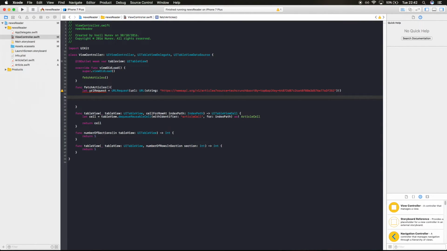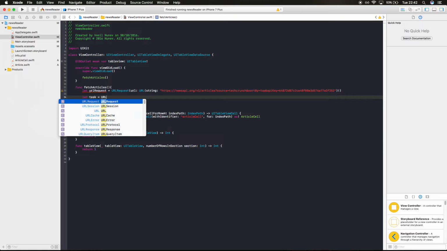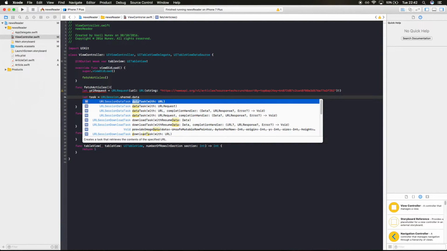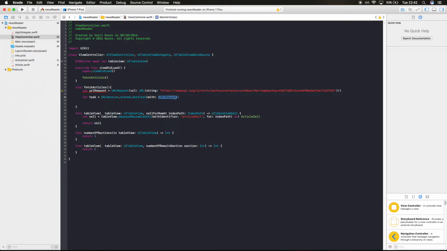Now that we have a URL request, this is needed to load the task. So we're gonna create a task that's gonna be a URL session with a data task that's gonna go and download everything on this URL. So let's go and create our task. Let task equals URLSession.shared.dataTask with URL request. And the URL request, we already have URL request. Oops, that's wrong. URL. We created it up there.